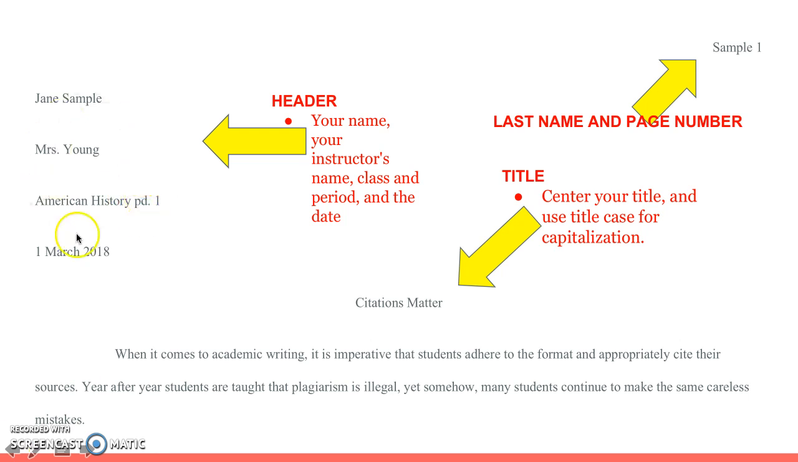On the left-hand side, we have the header. The header should include your first and last name, your instructor's name, which in this case is going to be Mrs. Young, your class and period, which is American History, period 1. Some of you who are period 2, period 3, that format should remain the same. American History, PD, period, and the number. And last, you must include the date. It should include the day, the month, and then the year.